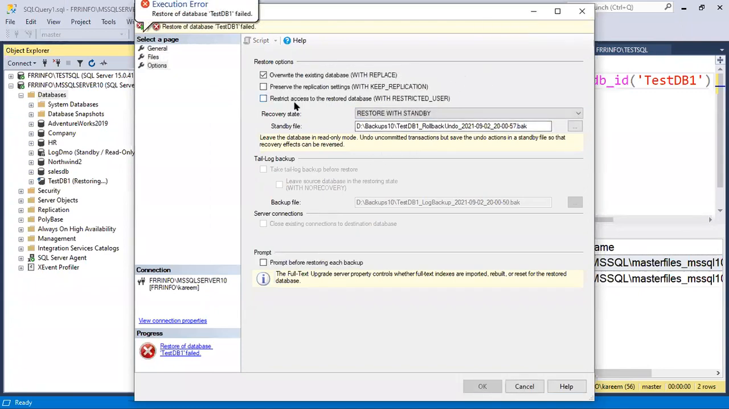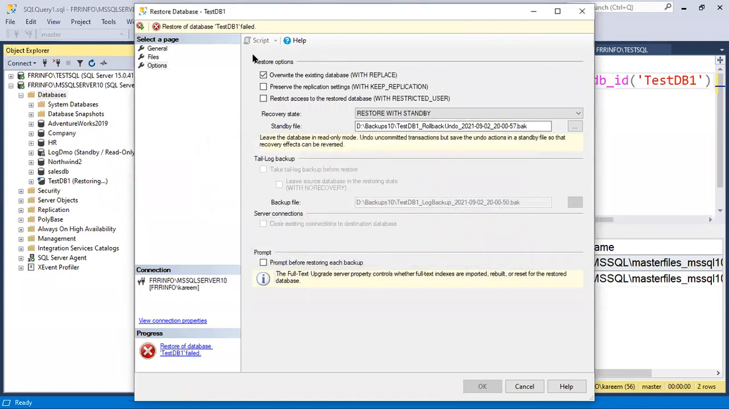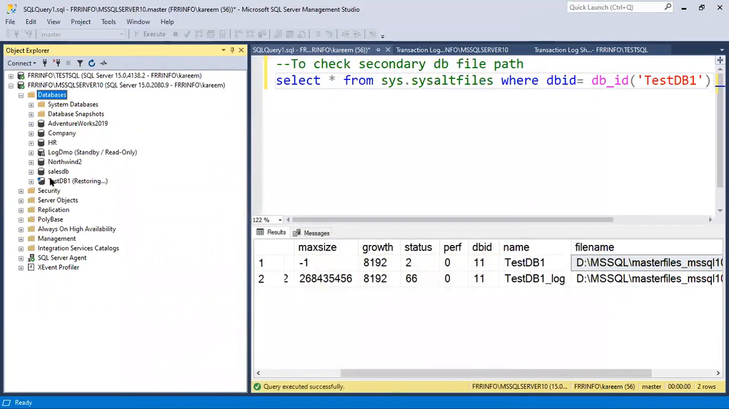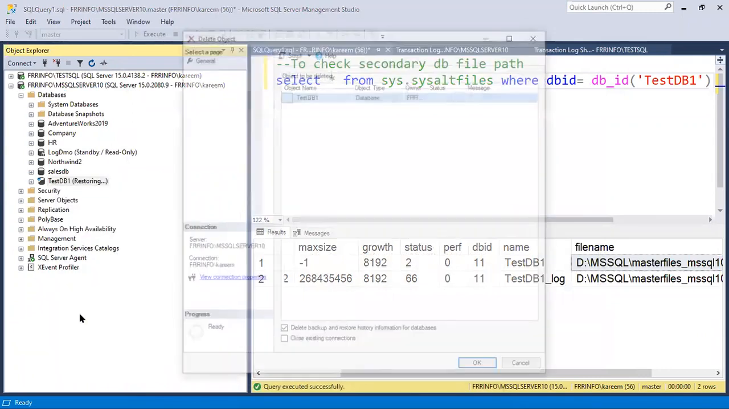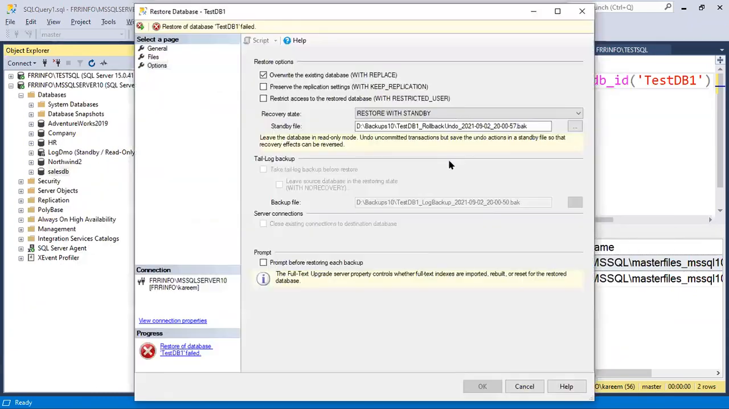But remember, if users are working, it will throw an error. Okay, it is saying its standby file was inaccessible. Same it is saying, standby file, but actually we are restoring a full backup, right? This is our full backup restore. Okay, that's why what I will do: I will delete the database in the secondary. Now we'll restore again.